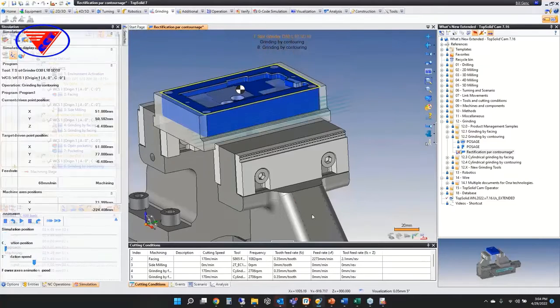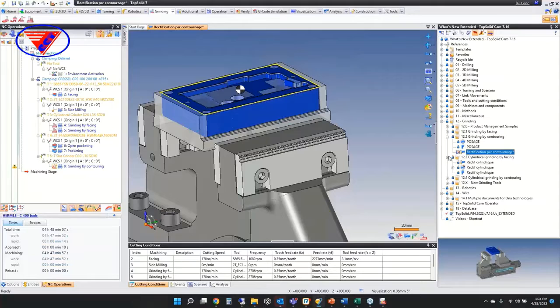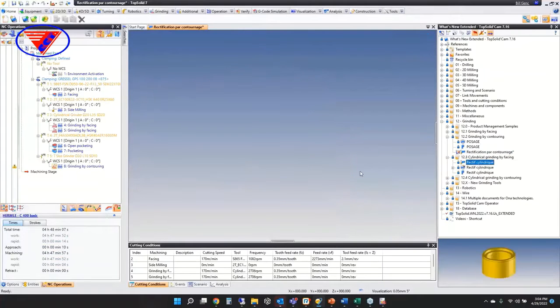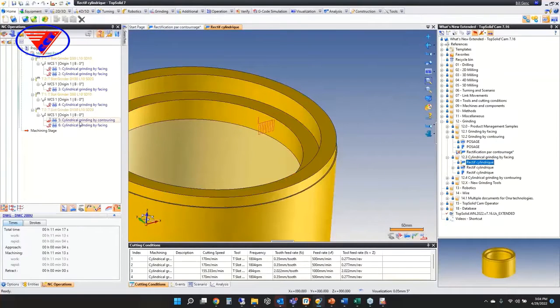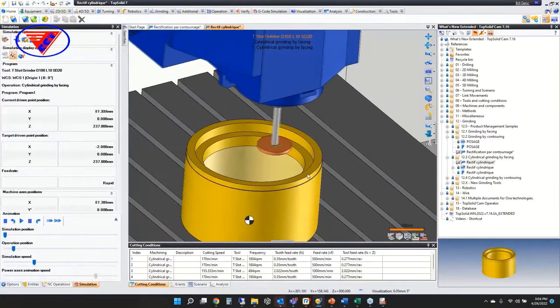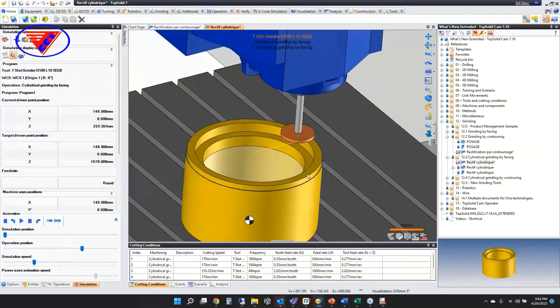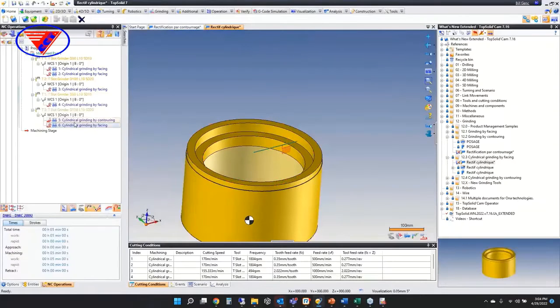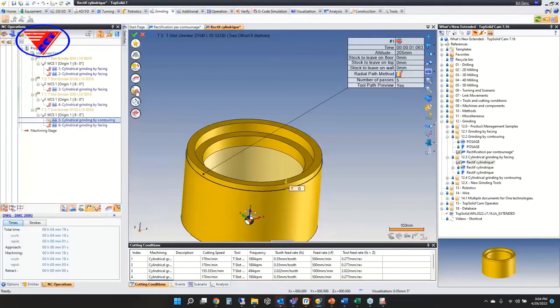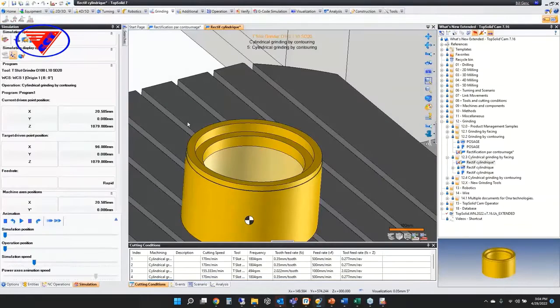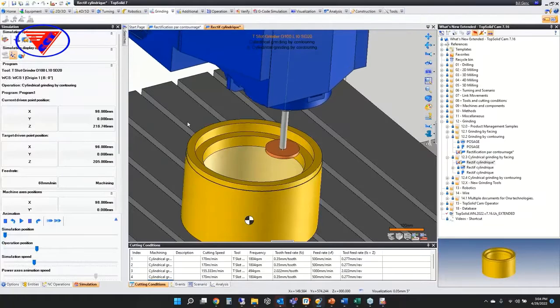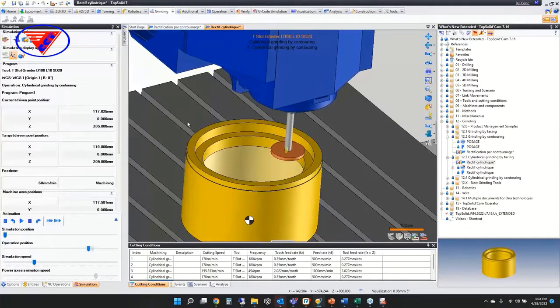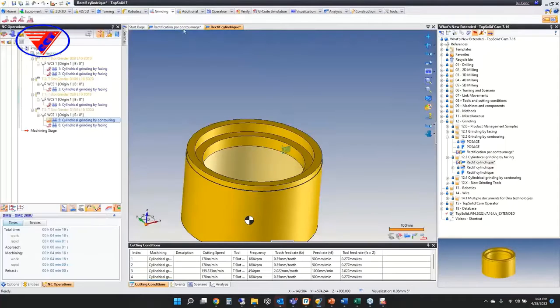And then from there, you have cylindrical grinding as well, by facing, by contouring. Cylindrical grinding by contouring as well. And again, we'll have to work with you guys to have some experience on how this works. But it should be pretty straightforward.